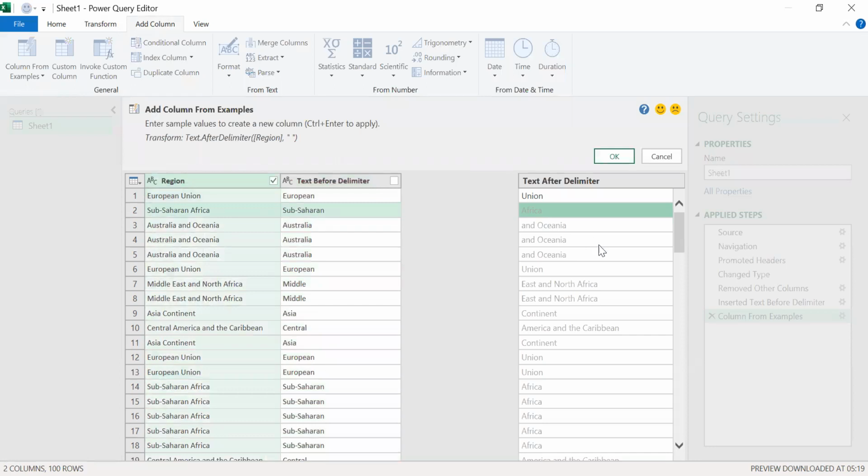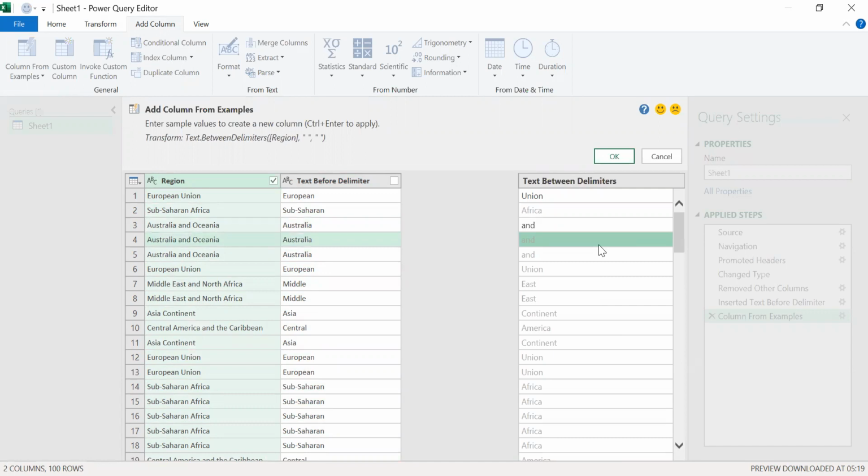Same way, if I do the selection again, column from examples, from selection, and write only Union, and after that I write and, so the second element, the text between delimiters, is being brought in.